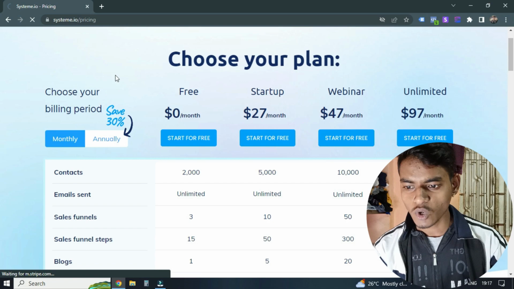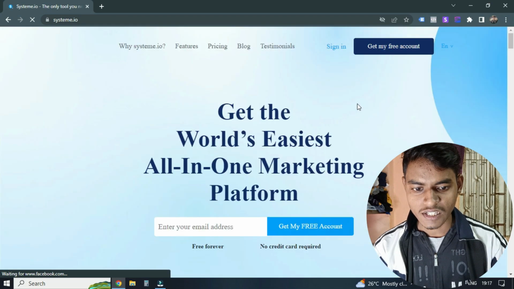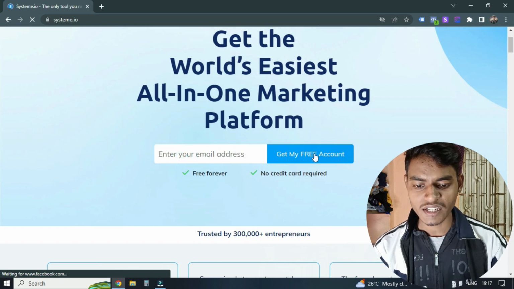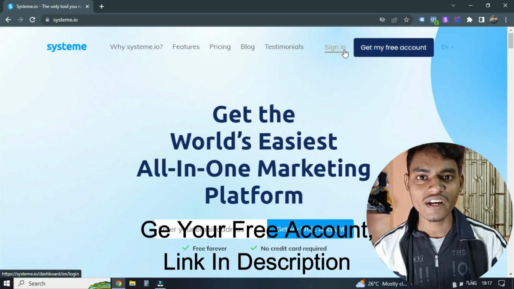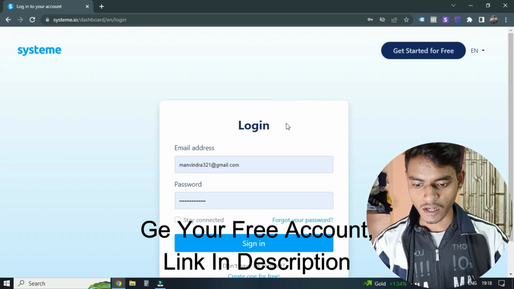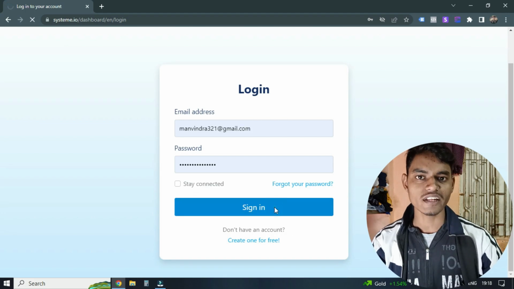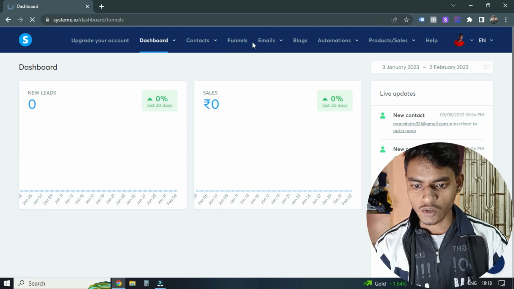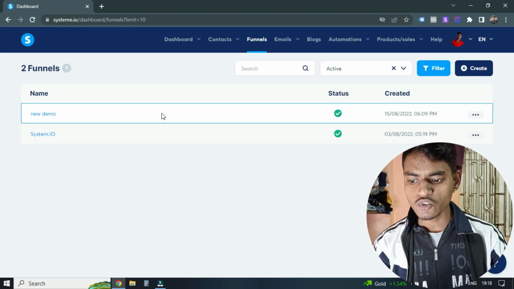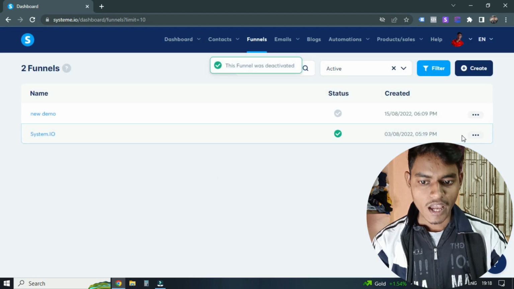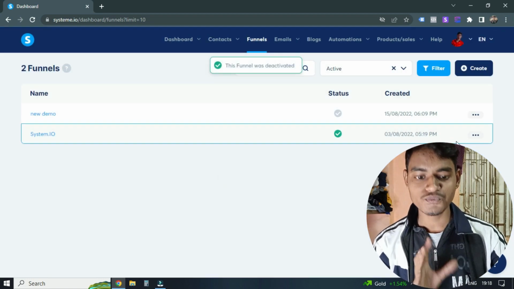So just start with, let's go to its homepage and you can click on get my free account, or enter your email address here and then click on get free account. But I'm already signed up with System.io, so I will just click on the sign in button. I have entered my email ID and password, then click on sign in. Once you have signed in to System.io, you have to go to funnels and click on funnels. As you can see here, I have two funnels, new demo and System.io. I'm going to delete these two funnels, deactivate, then confirm, and create a new funnel from scratch for you.